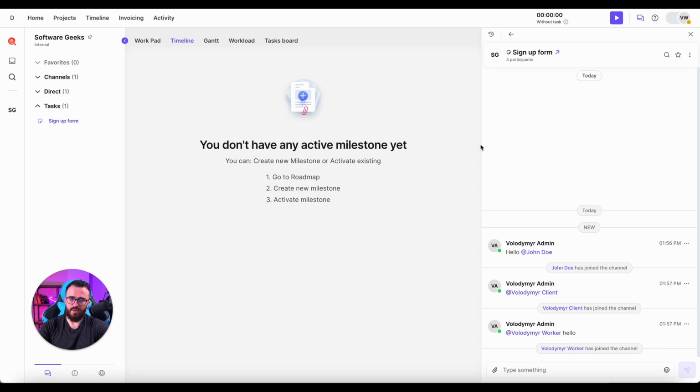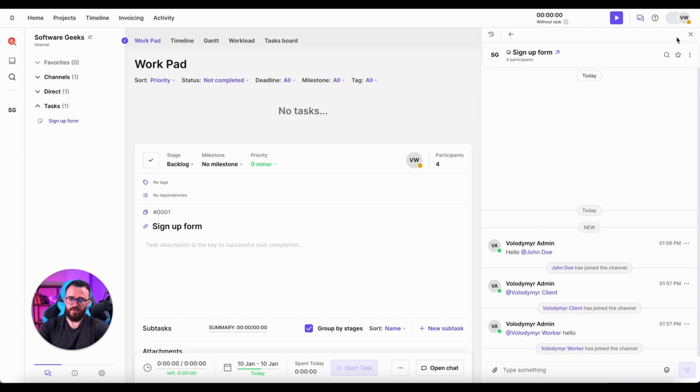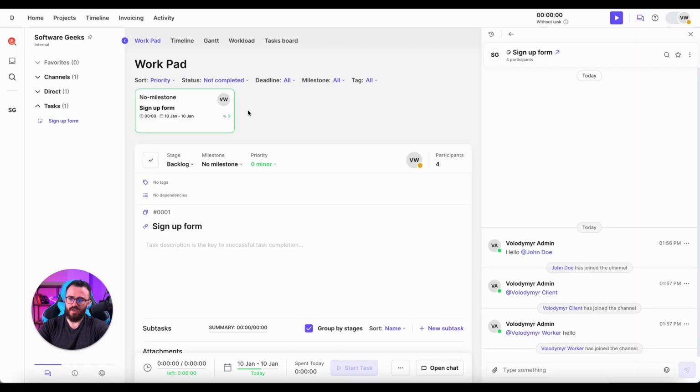It won't impact the main area, but if as a worker I want to get the information, I click here and it opens on the side panel. If I want to open it in full screen, I click here, so I can see the information about the task. Now there is also Workpad here. Workpad is a convenient view. It didn't update in real time right now, so I have no tasks even though I'm assigned this task. Let me refresh the page. The Workpad is just a convenient way for workers to see the tasks they have, kind of a mini view.